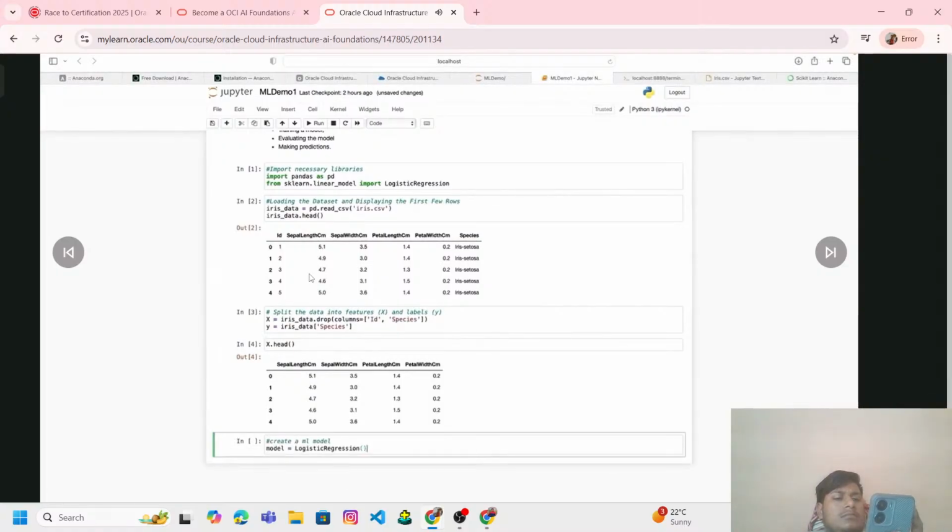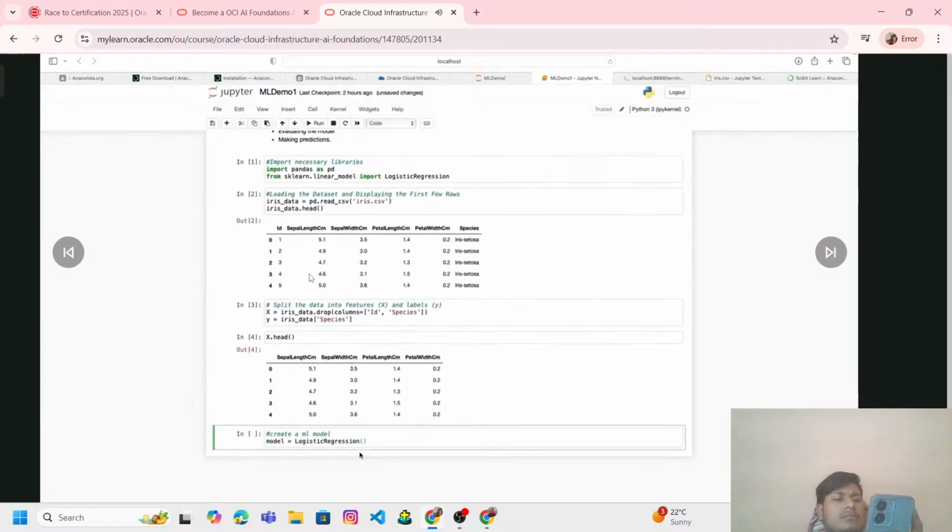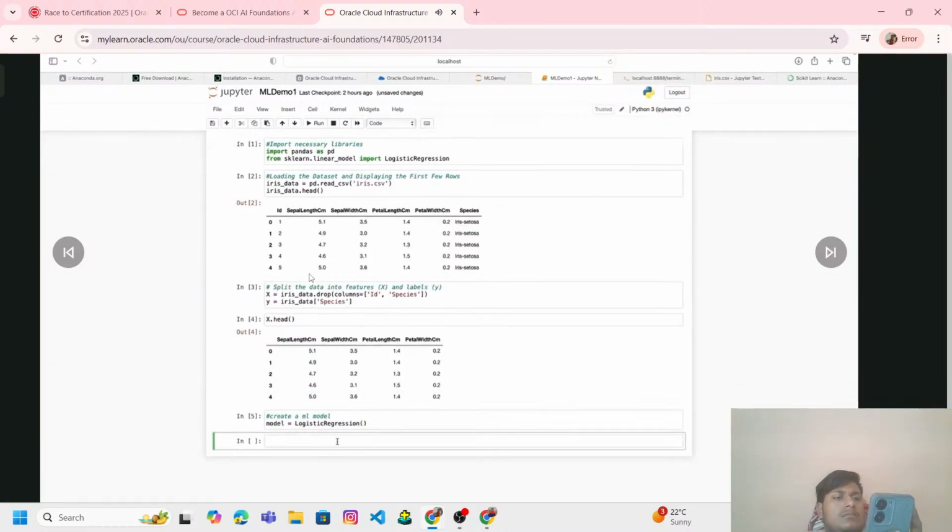So as I discussed about logistic regression, this is a classifier. In this demo, we will initialize it as model equals LogisticRegression, using the logistic regression class we imported earlier. This line initializes the model with default settings.